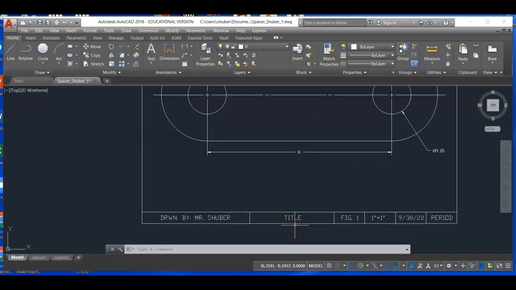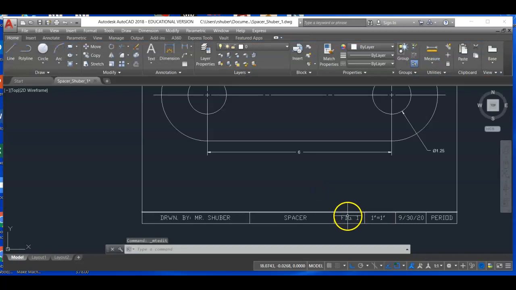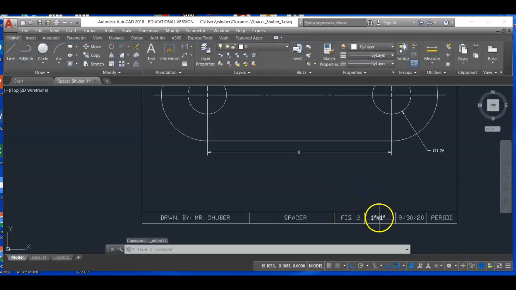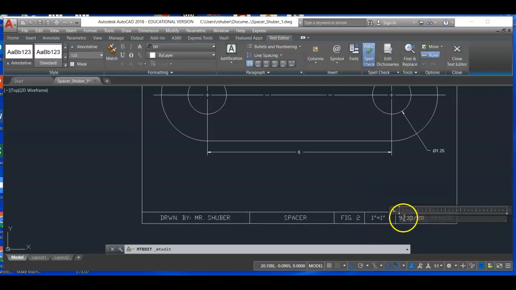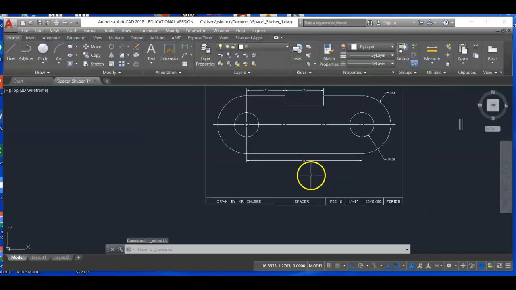One last thing we got to do is update. Make sure you update your title block text. Call this spacer. We need to spell it properly. Spacer. We're going to call this figure 2. Scale is going to be 1 inch equals 1 inch. Let's change the date. Update your dates whenever you complete your drawing. And put in your period number.